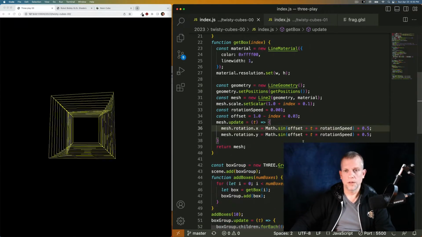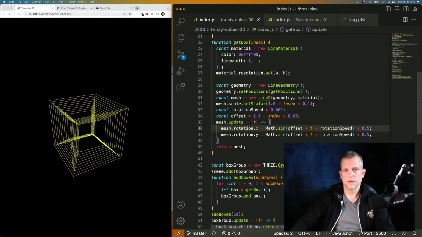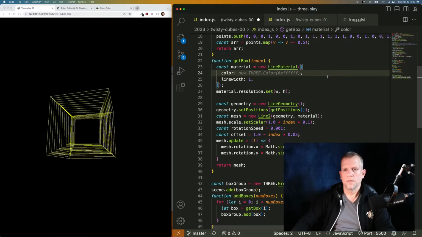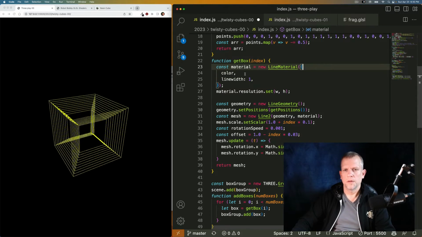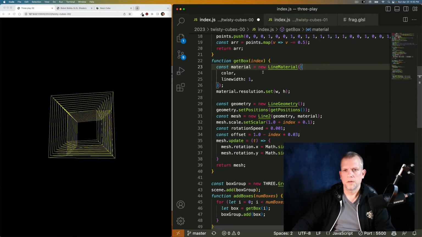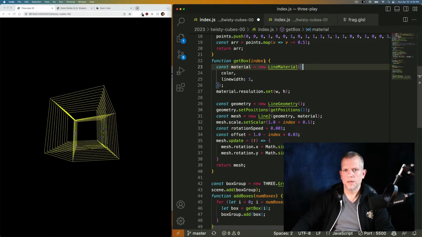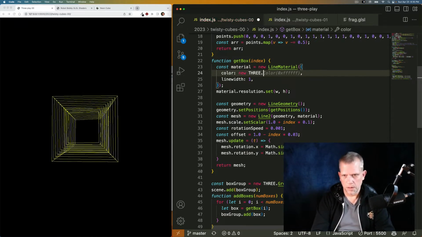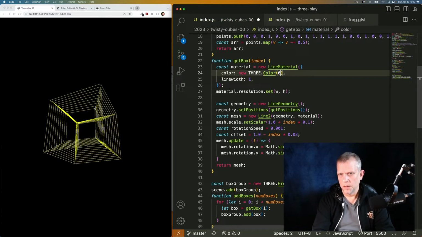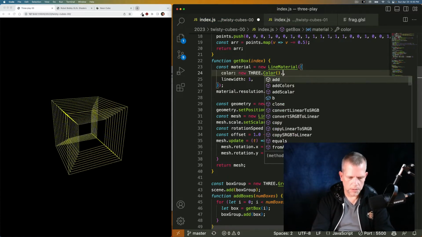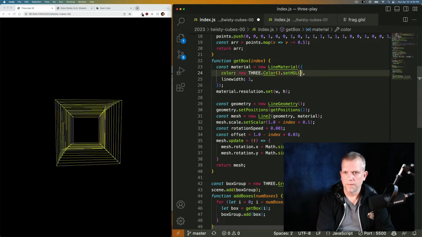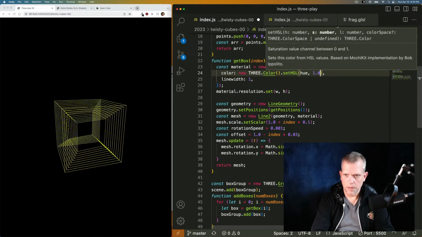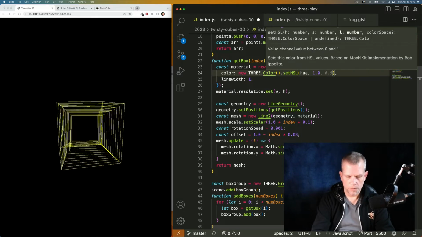Let's change the color of these guys too. So currently we're getting this. I'm going to set that to a new THREE.Color, set HSL, my favorite method on the color object.